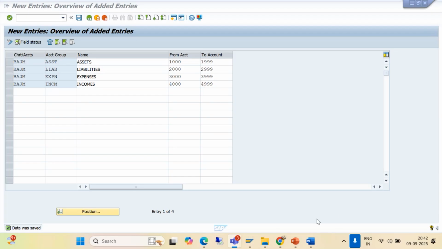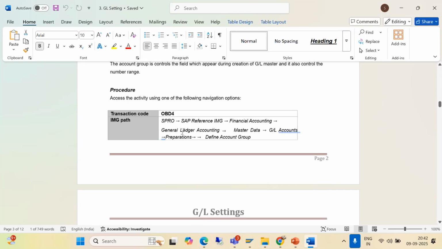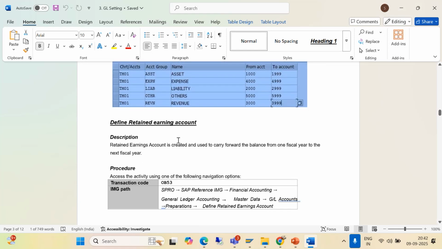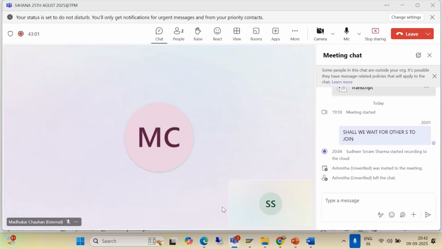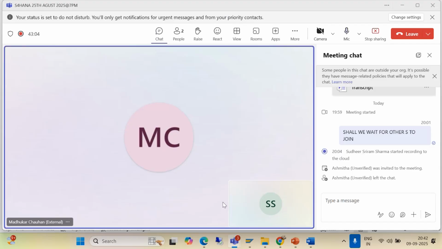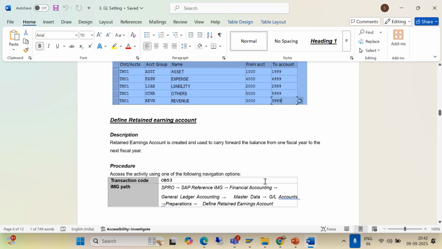Next step, what do we have to do in GL settings? We have to go for the GL settings: retained earnings. What do you mean by retained earnings? Madhukar: Yes, sir. Retained earnings is any profit or earnings which you carry from the previous year to the next year. Yes, you know everything, but I am just asking. The retained earnings account is created and used to carry forward the balance from one fiscal year to the next fiscal year.